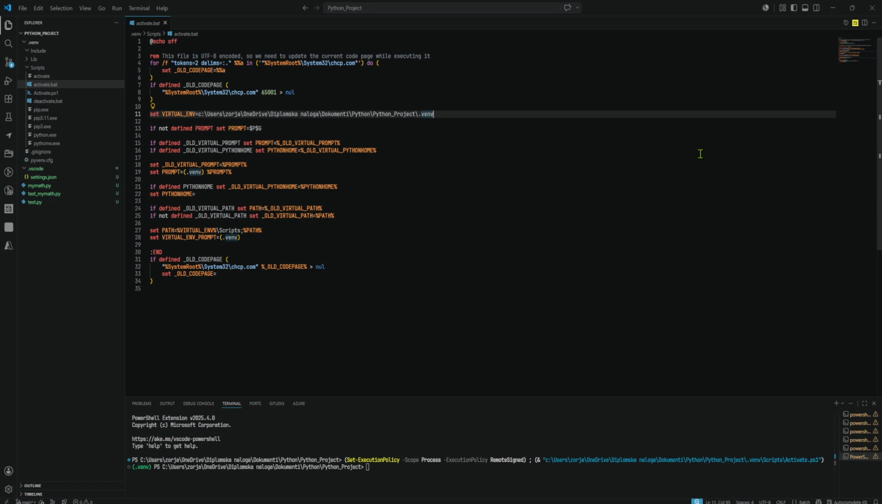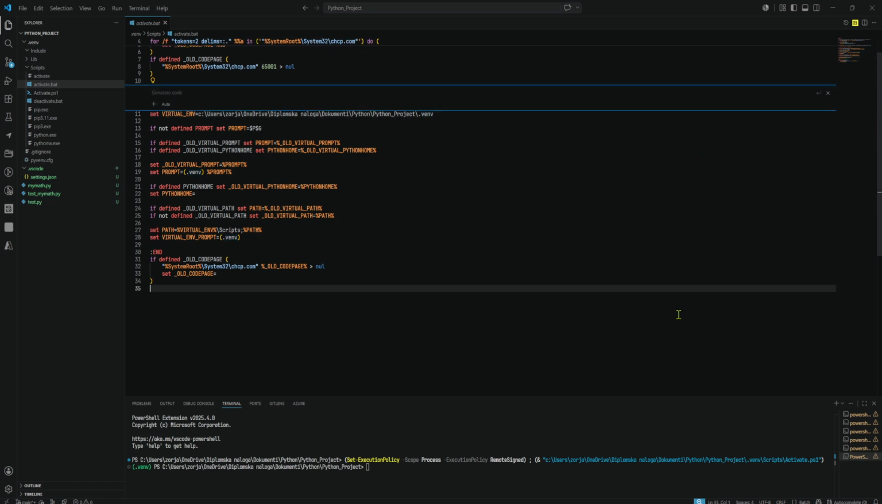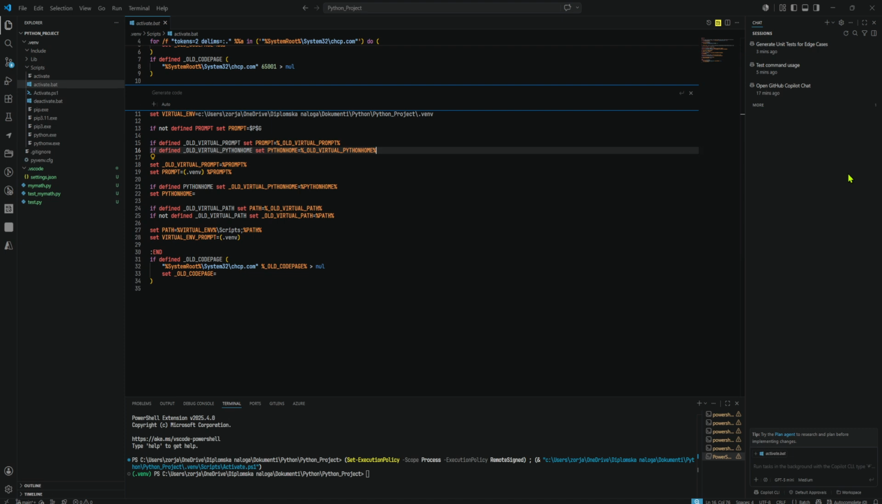So you can do it with Control I, or you will just open right here at the top right corner, toggle secondary sidebar. Now down here, you have this chat window where you can start chatting with your AI.